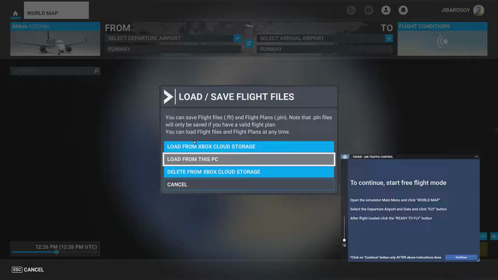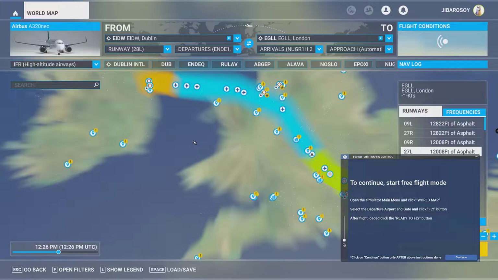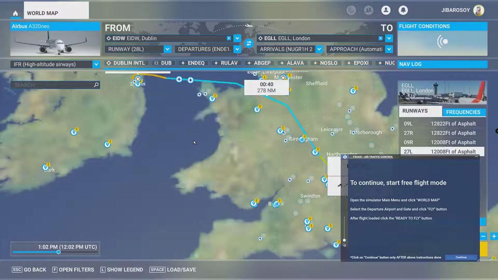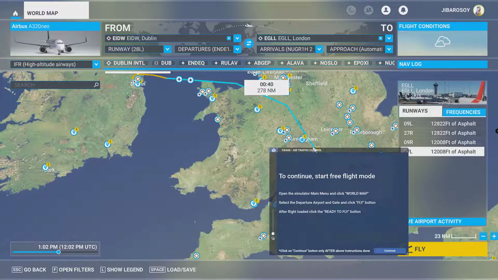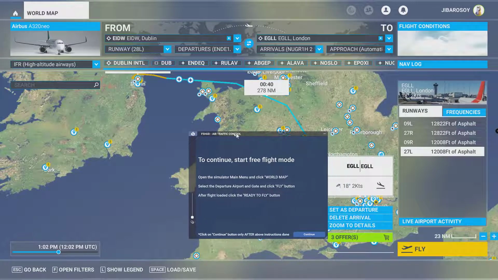All right, so once that plan is loaded, Microsoft Flight Simulator will give you a graphical map showing your flight plan and the waypoints from Dublin to Heathrow. So we'll continue here and we'll just click on Fly.